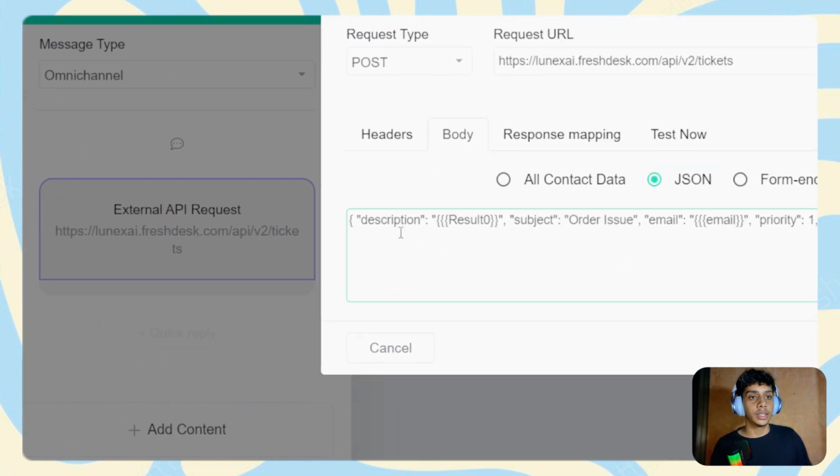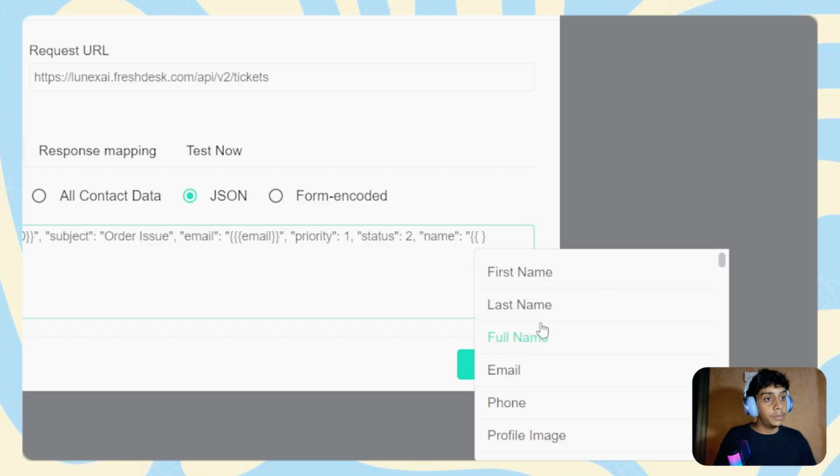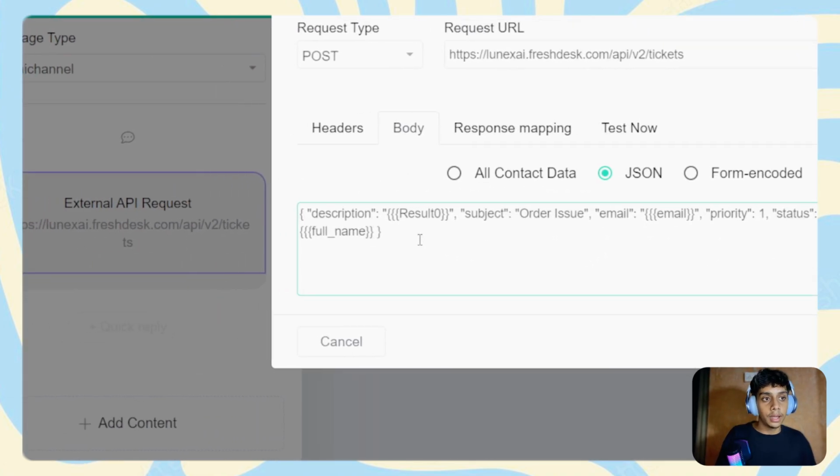We were collecting their name, we got their name, so we can add their name as well. How we can add it is comma, space, name, and then we're going to use a variable over here that's going to be the full name. So full name. Now make sure your JSON is perfectly built.